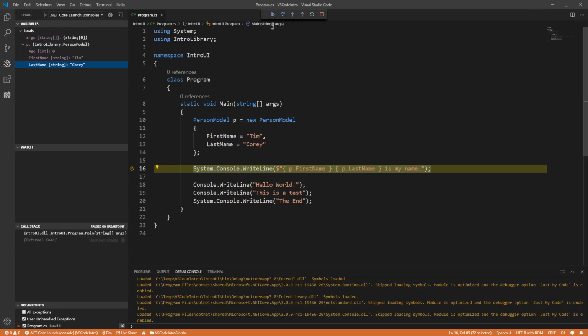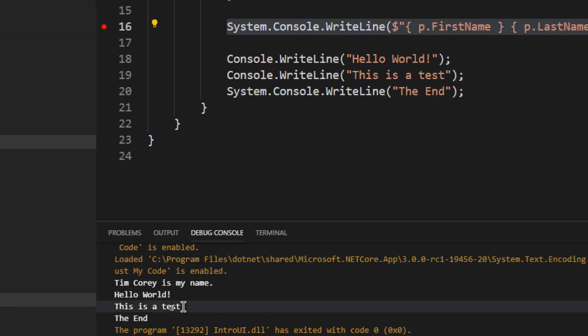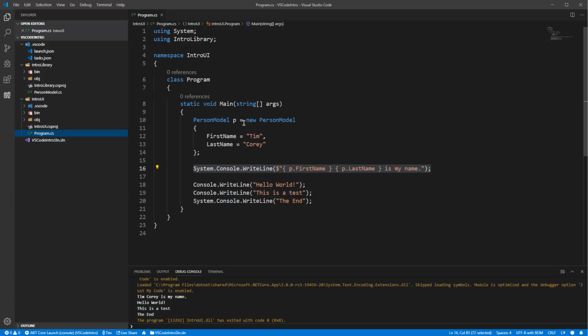And just as before, if I hit go, it says down here at the bottom, Tim Corey is my name, hello world, this is a test, and the end. So that's basically it. Now, there's one area that we haven't covered, you may not have caught yet, but it's kind of a big deal. And that is, what about NuGet? If you want to add a NuGet package to your application, what do you do?